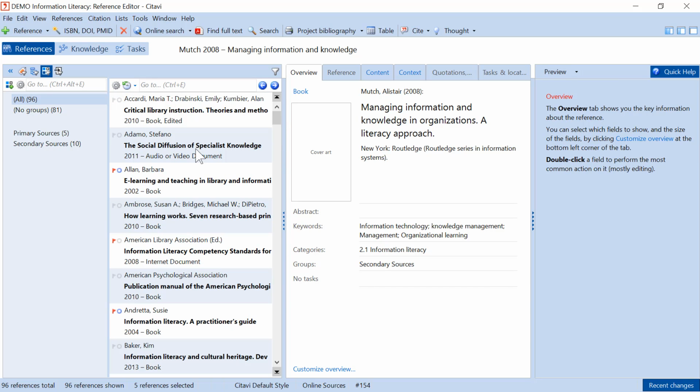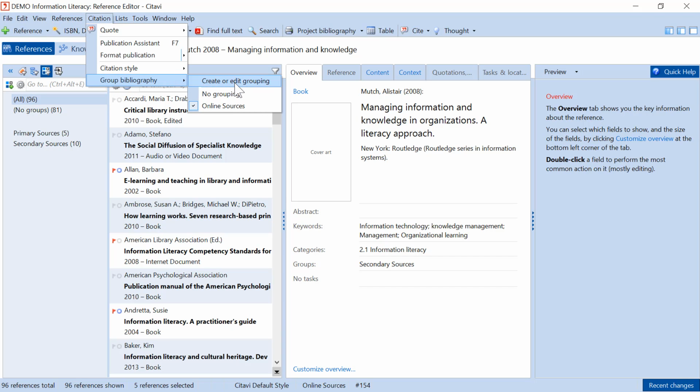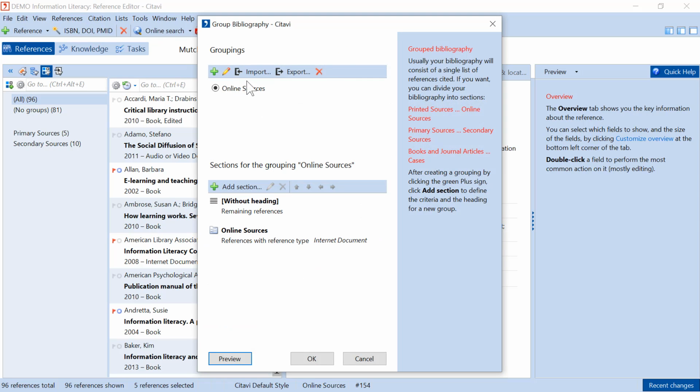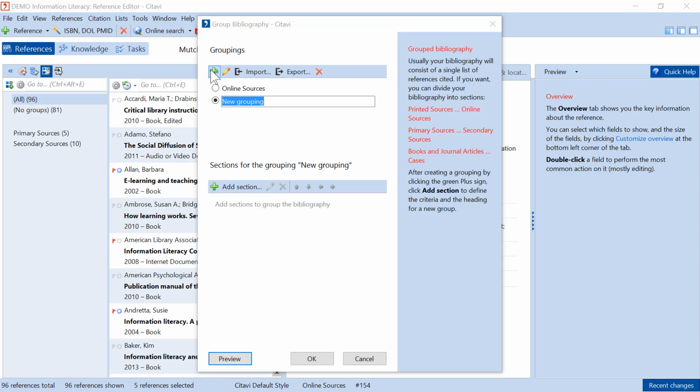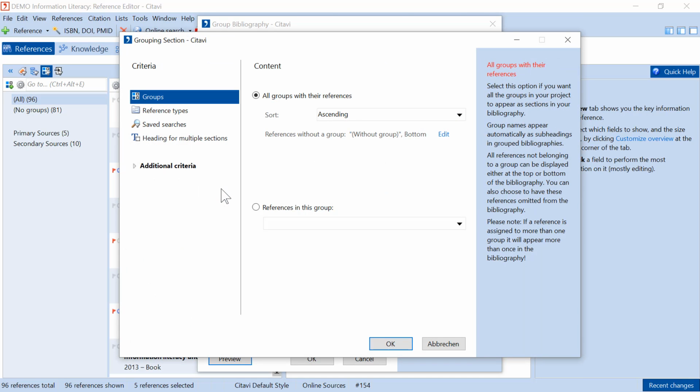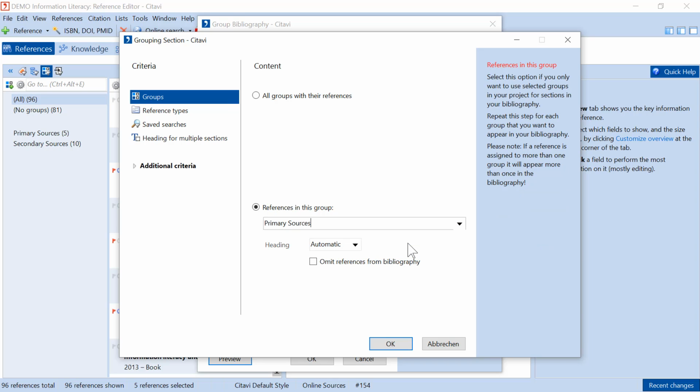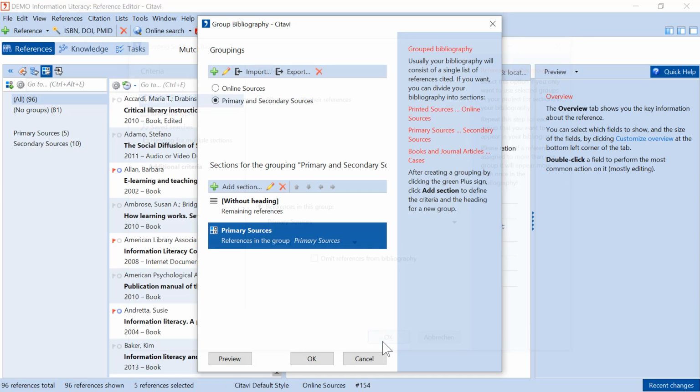Now, we'll want to create another grouping. We'll go to the citation menu, click Group Bibliography, and then Create or Edit Grouping. And I'll click the plus sign. That looks good. And then we'll add a section. And now we can use this first one, groups, and say that we want to sort first by the primary sources group. Here I'll leave the heading as automatic, and then this name will appear in the bibliography. Then we'll click OK.